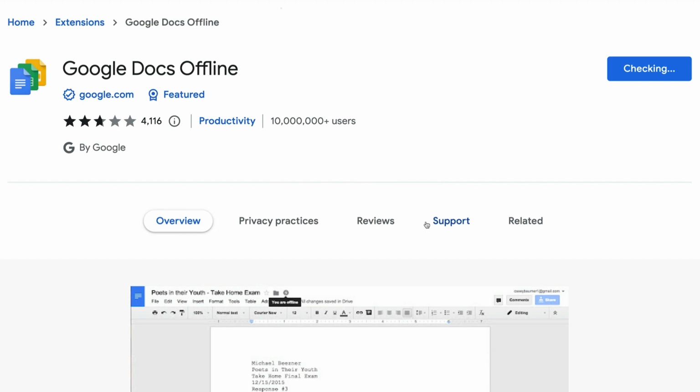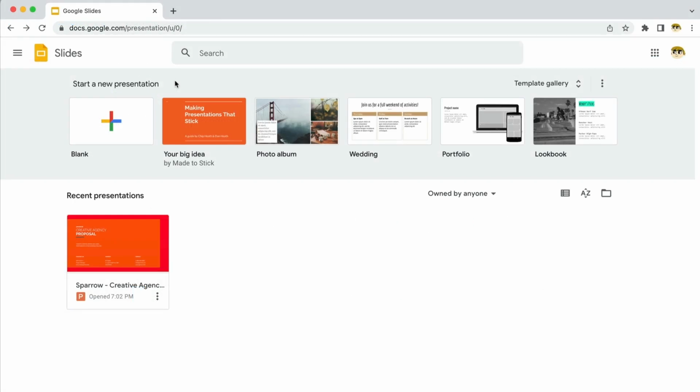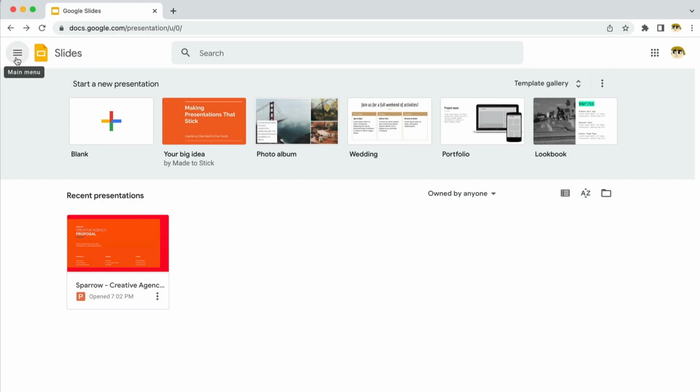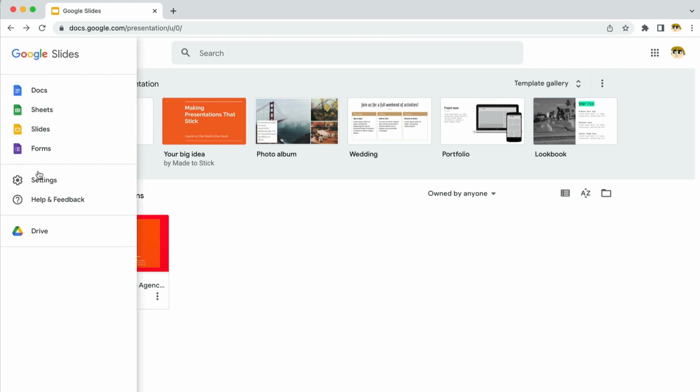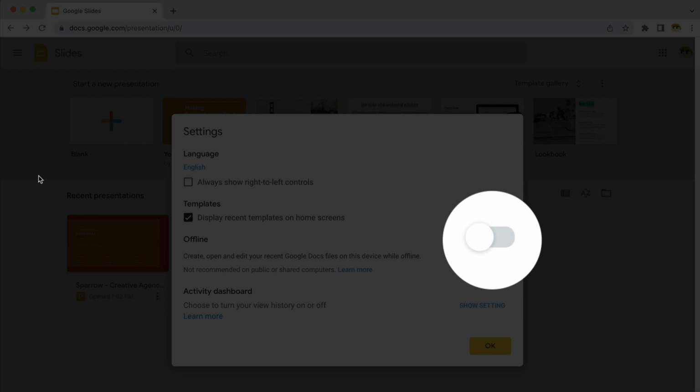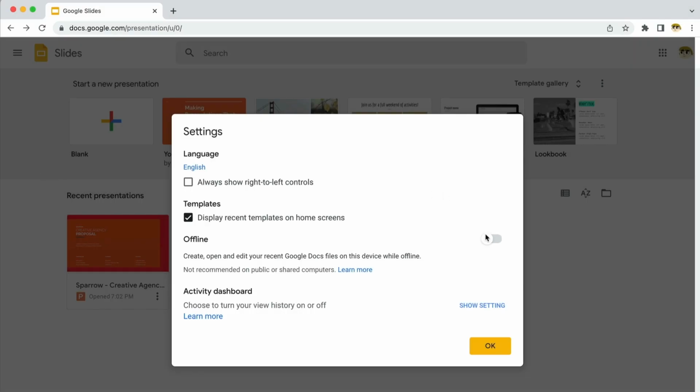Next up, let's go back to the presentation in Google Slides. What we need to do now is activate offline mode, which works with the Chrome extension. To do that, click on the hamburger menu, which is these lines here in the upper left corner. It's these three horizontal lines stacked here. When you click it, you'll see a list of options, and the one you need is Settings. Click Settings and another menu will launch. Notice this offline toggle switch in the center. Choose it to activate Google Slides offline mode. Now you're ready to work offline.